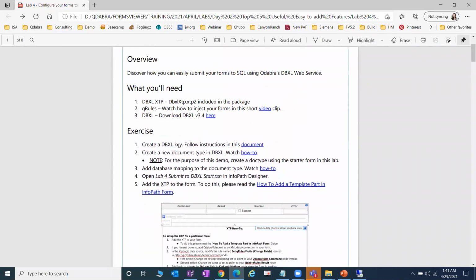So the first important thing is you need to have a DBXL key. After you've installed DBXL, you need to generate a key for the users in order for users to submit to DBXL. It doesn't necessarily have to be that each user has a key of their own, right? It can be one general key for everyone.